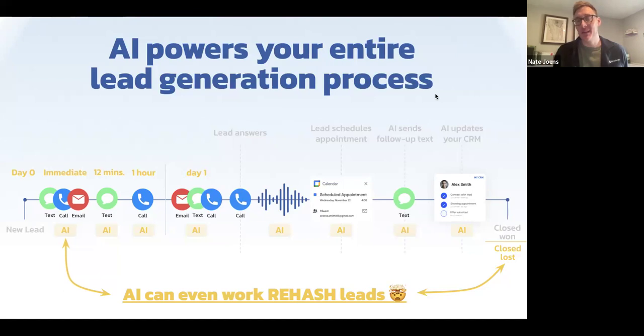And it works with rehash leads, which is really cool. So it can mine those old leads that you're working as well, which is another form of lead generation. You've paid for those leads. You lost them in some way. Either they told you no, not now. Our AI can follow up and reconvert them. If they were closed loss, you can also try and reconvert them that way as well.